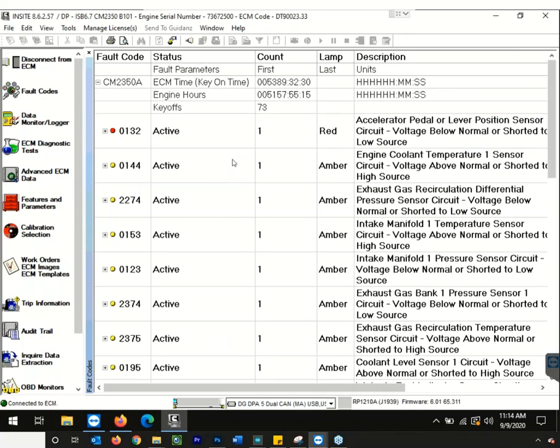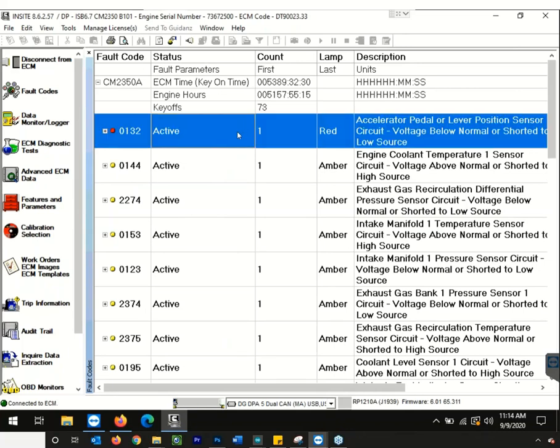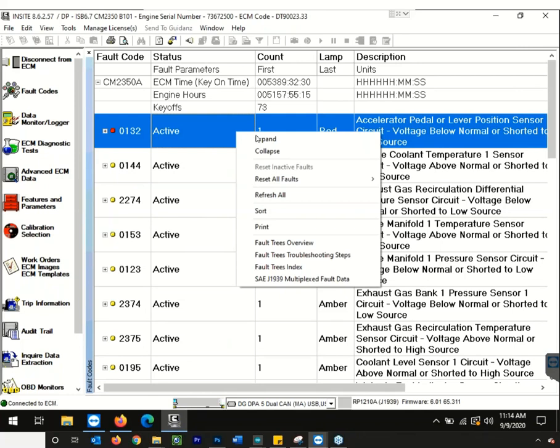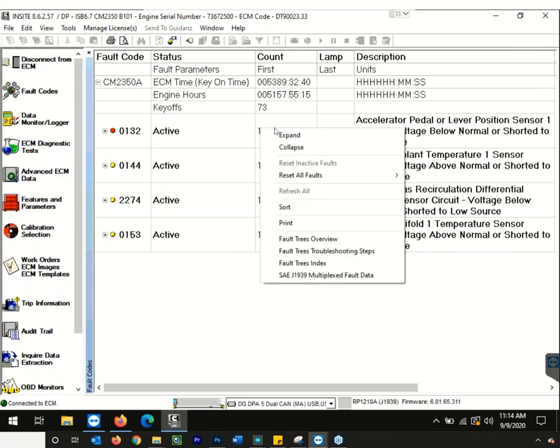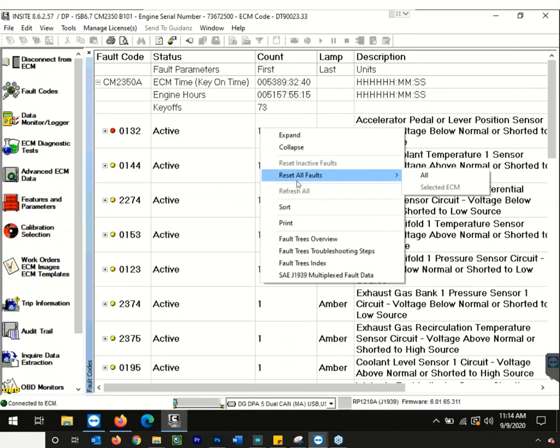If you want to clear these fault codes, we have two different ways to do that. With Cummins Insite, a lot of times, if you right-click, you'll get a menu here. If I just hover over this fault screen anywhere and right-click, I can go down to Reset All Faults, and when I click that, it will clear all of the fault codes that are able to be cleared. We can also print these faults from here as well.